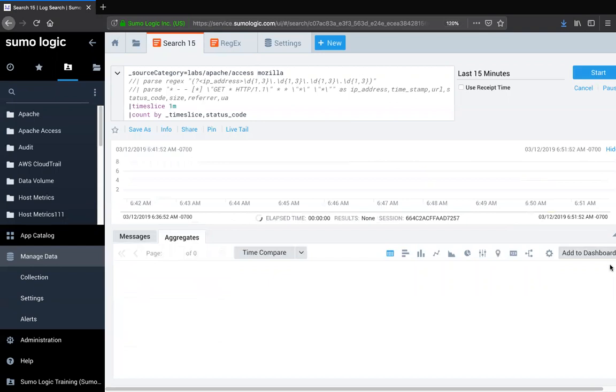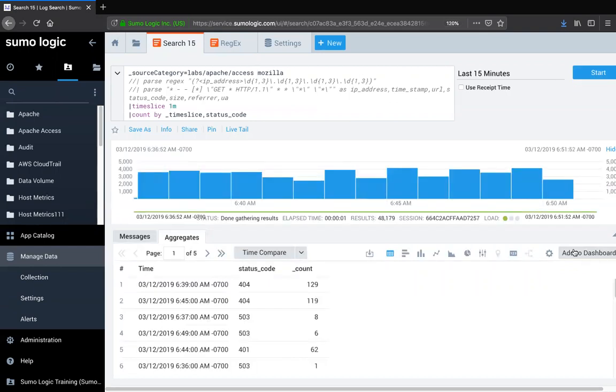And when I run this, now my results are going to look a little different, because now I'm going to have my time slice as part of the result set. So now I see at 639, so essentially about 639 to 640, there were 129 404s. At 645 to 646, there were 119 404s, and so on and so forth. Now, by default, the system does not put them in chronological order, so let's go ahead and do so.